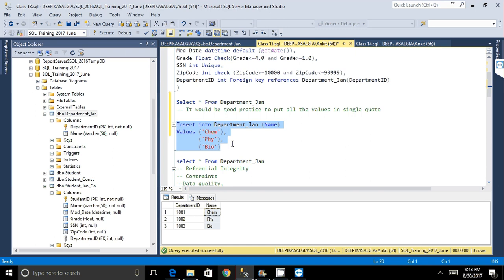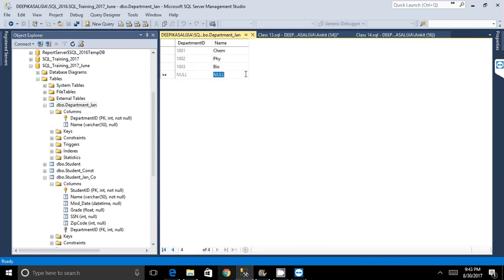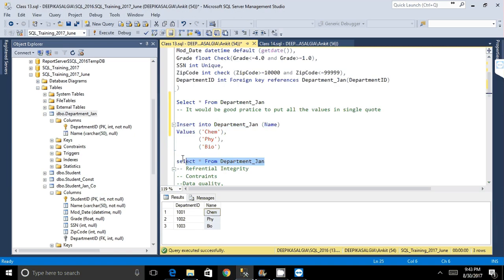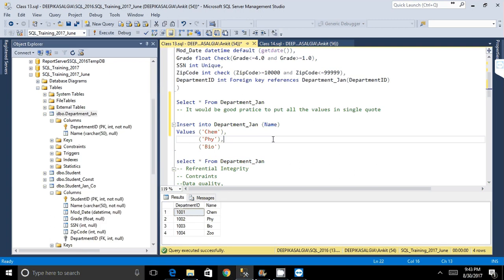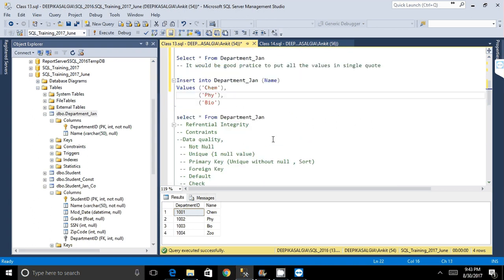So this is a must, but the other way would be, you can just come in here and say, okay, this is a department which is zoology. Then you click close, and it will automatically add a new row into the table. So if I select star from department, it gets 1004. So that's another way of entering. You can just right click and say edit top 200 rows, and keep entering your rows into the table. Okay, is it clear?